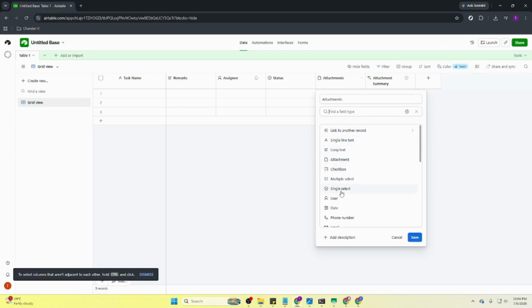And there you have it, you've successfully created an Airtable base from scratch. Don't worry if your dashboard looks slightly different, the core functionalities remain the same.